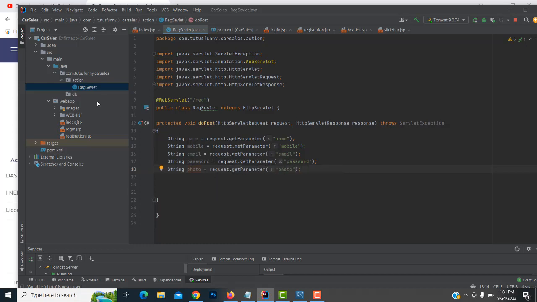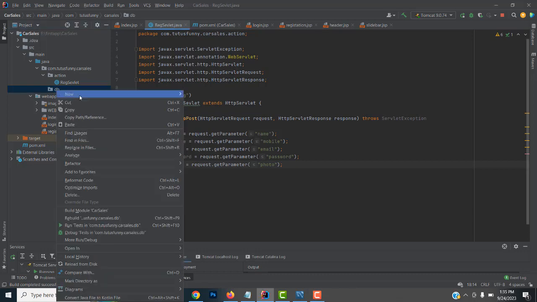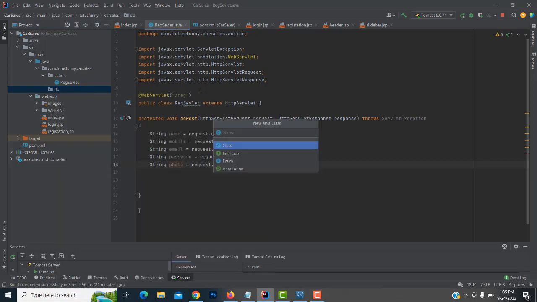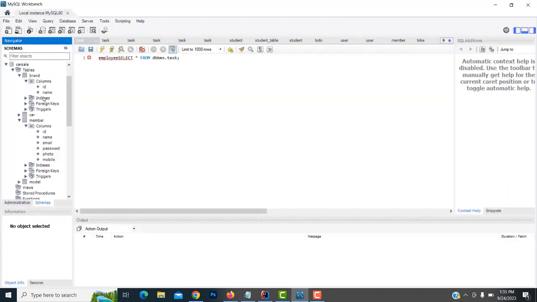Let me create that separate file. Here is the package we have created, and inside the package we create the file. Now I'm going to create a class. Select the package db, right click, new Java class, and make the class name db. Press enter on your keyboard. The class has been created. This is the database class. Your database name is car.